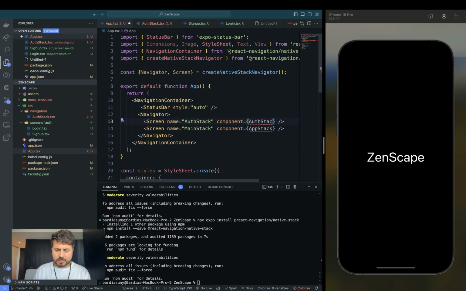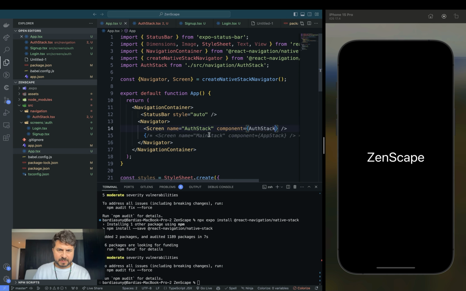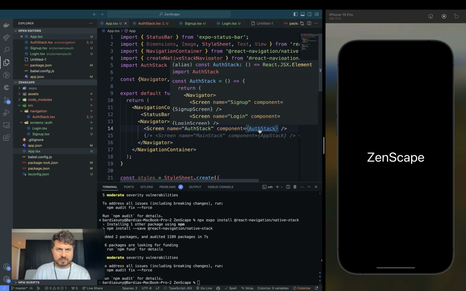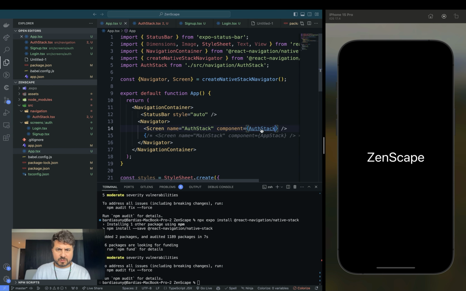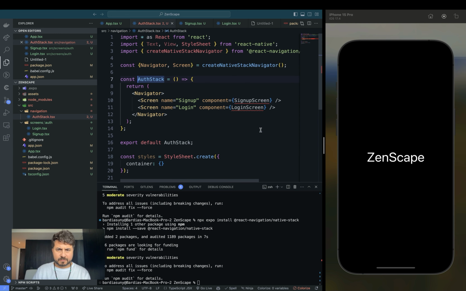So we just need to import this. I import the auth stack. At the moment, we're not gonna have the main stack. I just disable this for now. Auth stack. Call the auth stack. And then we also need to do this screen, sign up screen. Should just call this sign up.